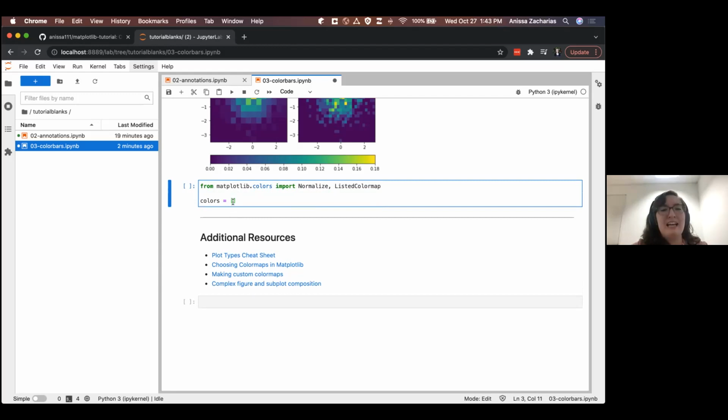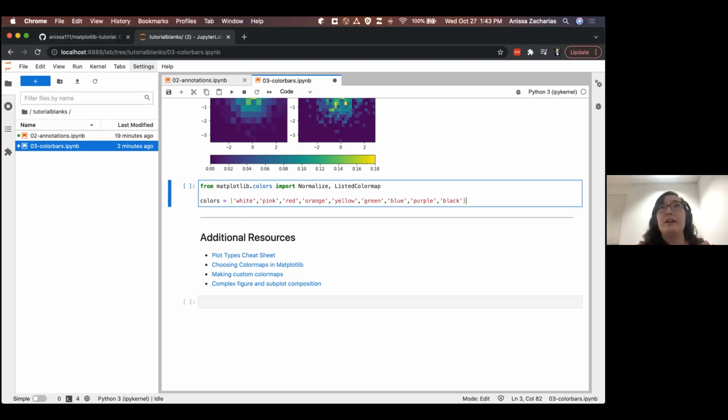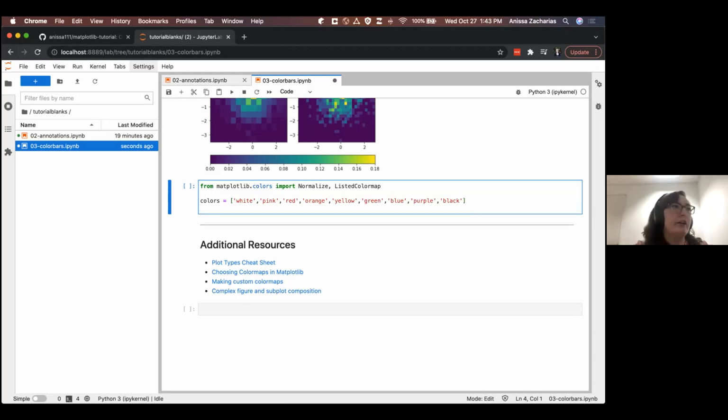I've already done this, so I know what mine are going to be. It's just going to be a bunch of them. This isn't going to be a pretty color map, but it's going to be an educational one. So those are the colors: white, pink, red, orange, green, blue, purple, and black. Not going to make much sense. The color bar theories from the first section don't even matter now.